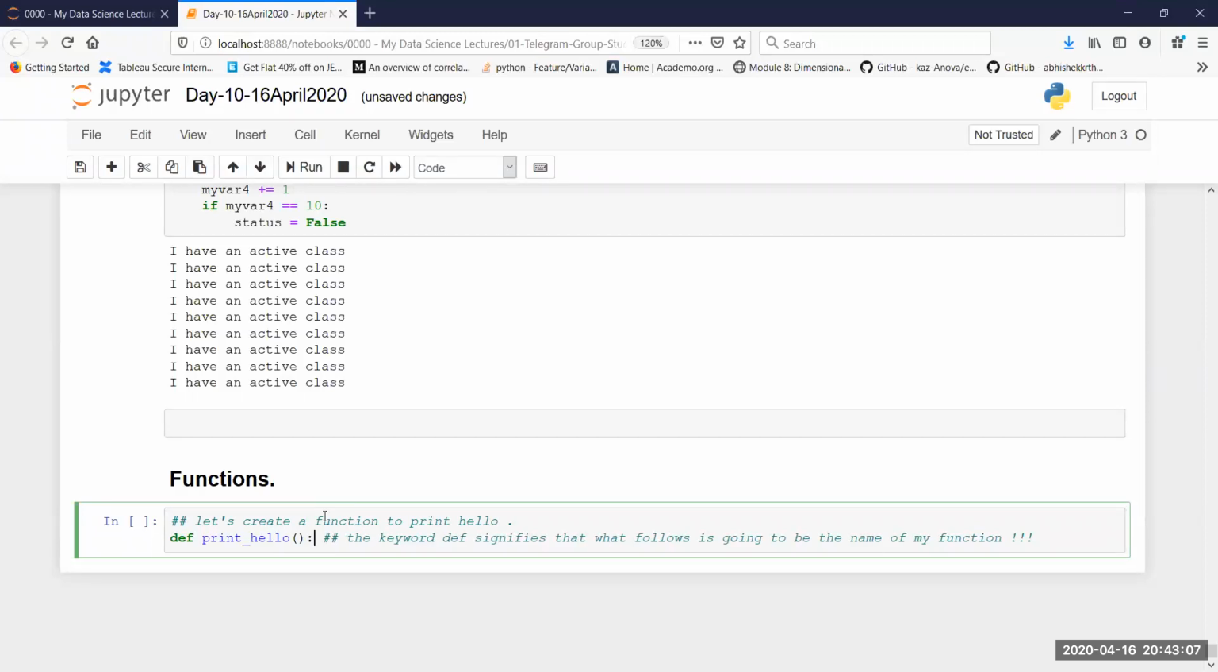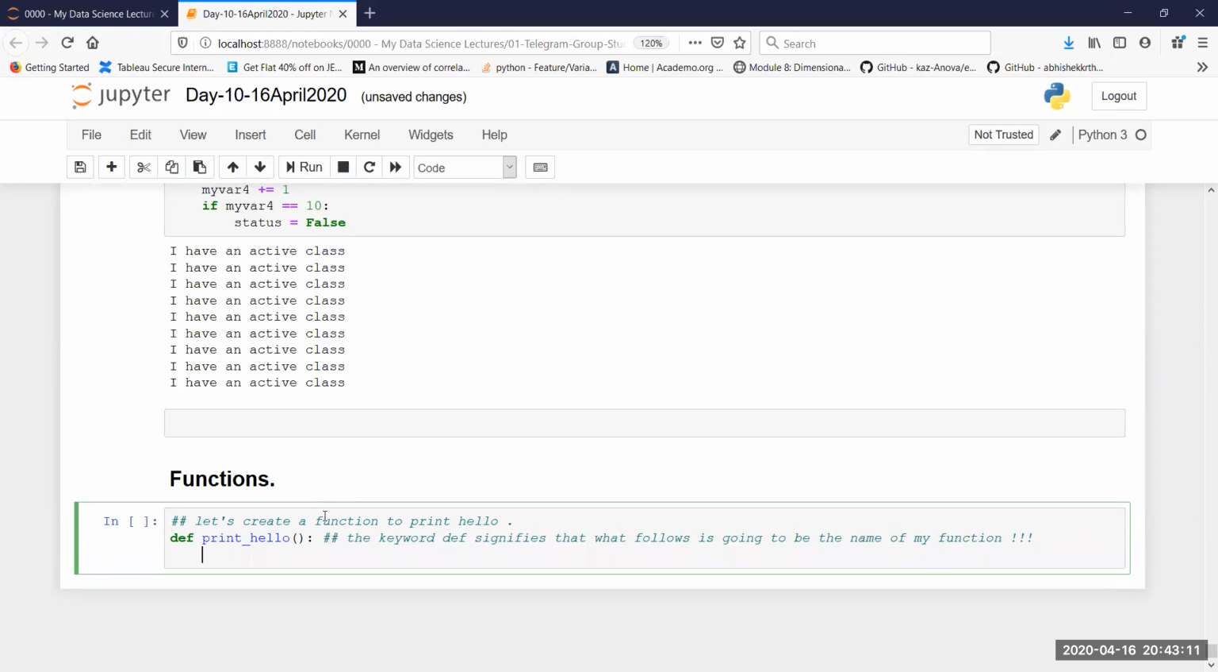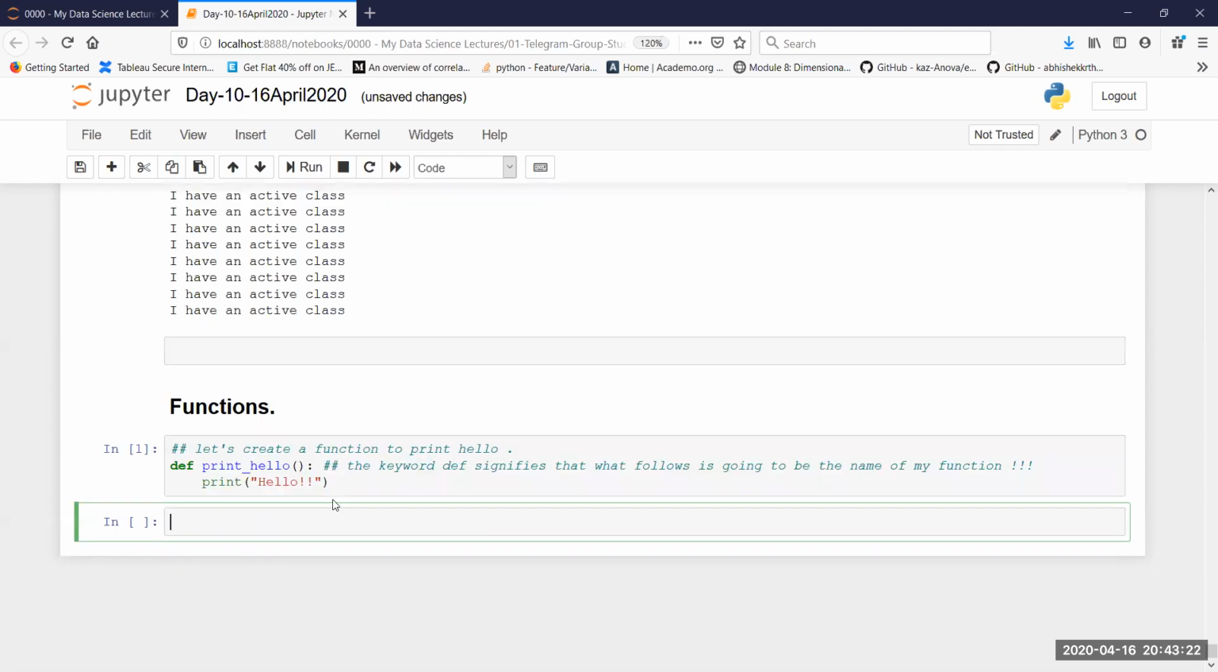Then I have a colon. As we saw in if-else statements as well, a colon is going to define the start. You see, automatically I got the indentation as I pressed enter. I'm simply going to say print hello. Okay, I have my function in place. Let's say I have packaged this function as a Python file and I have put this into your Python installation or into your Anaconda installation.